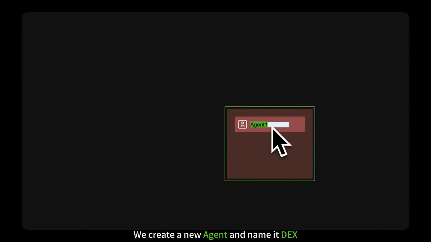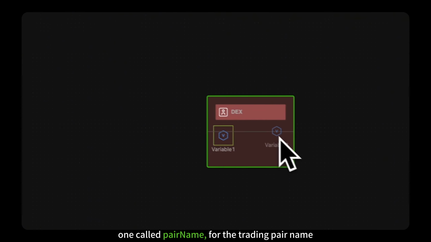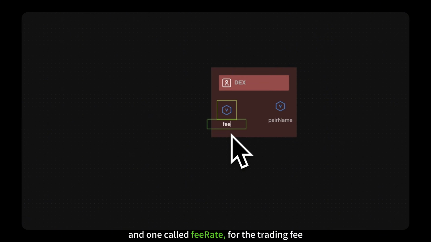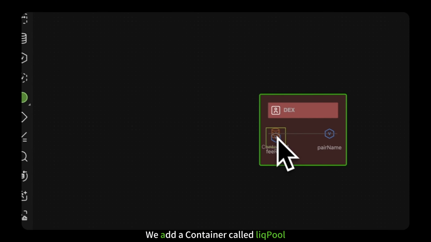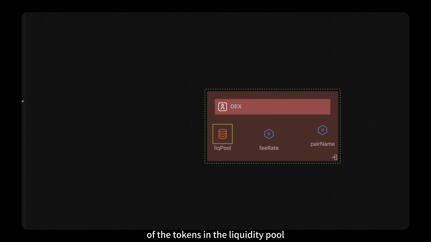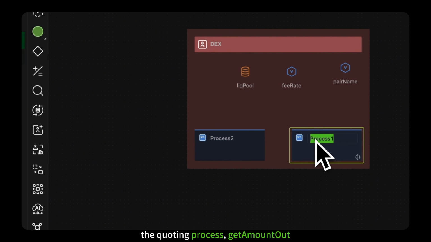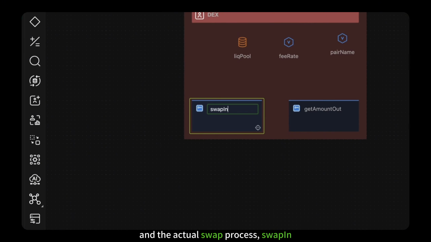We create a new agent and name it DEX. We add 2 variables, one called pairName for the trading pair name, and one called feeRate for the trading fee. We add a container called liqPool. This container will hold the reserves of the tokens in the liquidity pool. Then we add 2 processes, the quoting process, getAmountOut, and the actual swap process, swapIn.